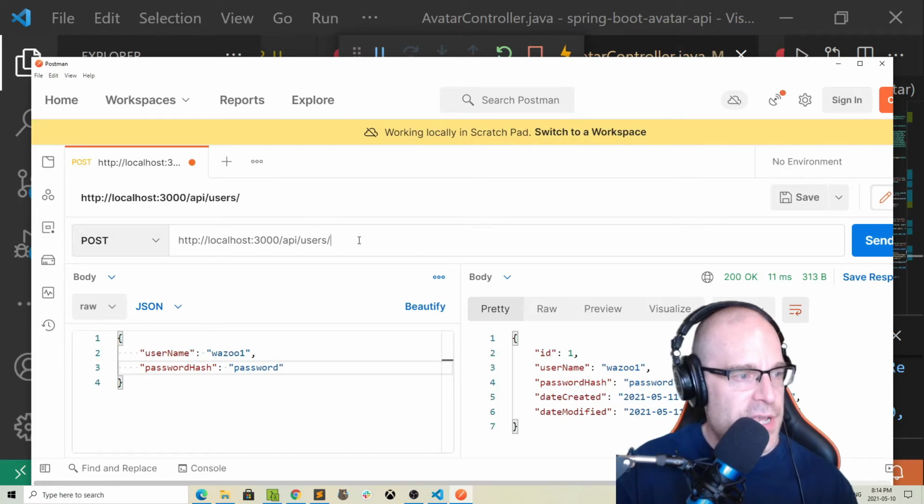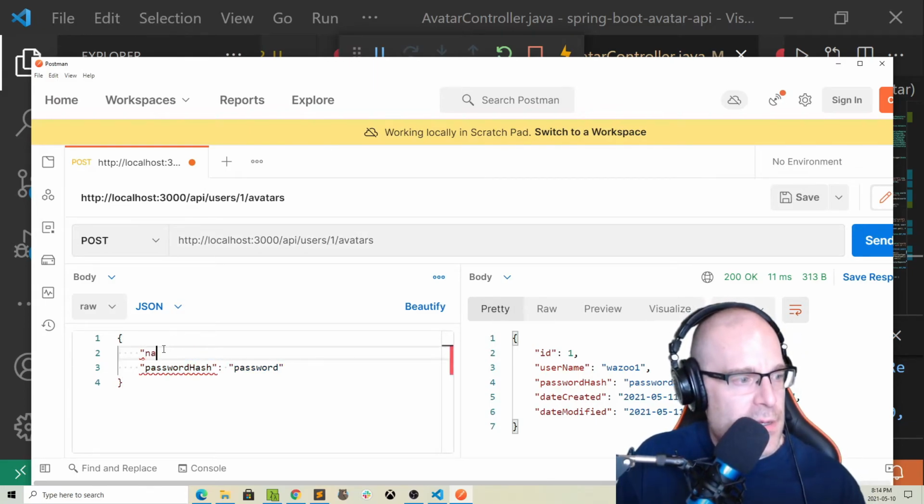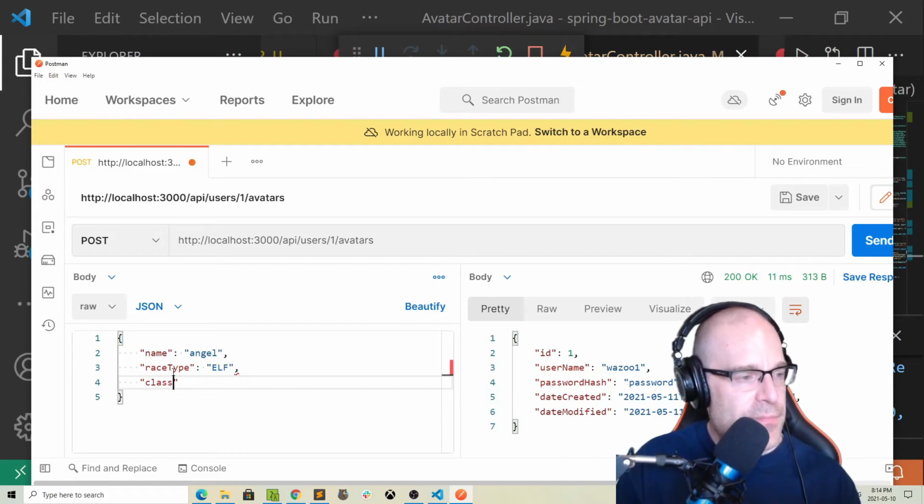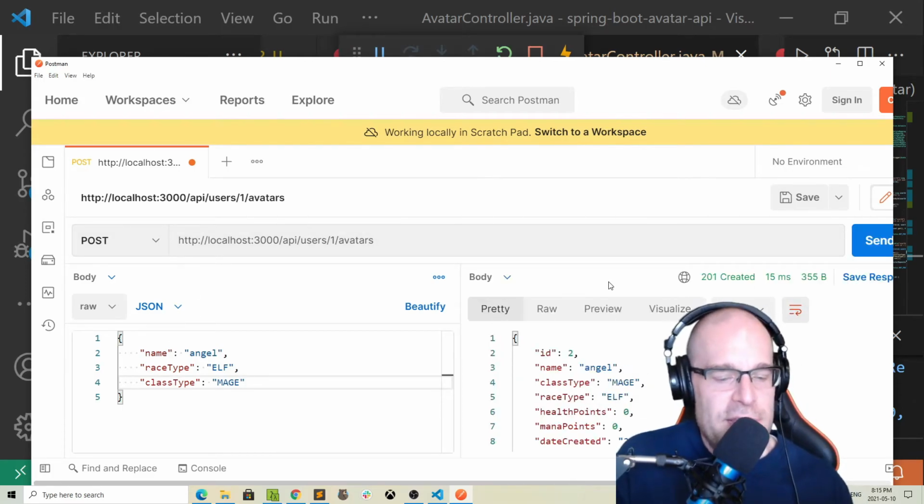Okay, so now let's create a new avatar. And we will do a name of Angel. And this time, let's make race type an elf and a class type of mage. Let's go for mage. Okay, so we're posting API users one avatar. Okay, good. So now we want to update it.